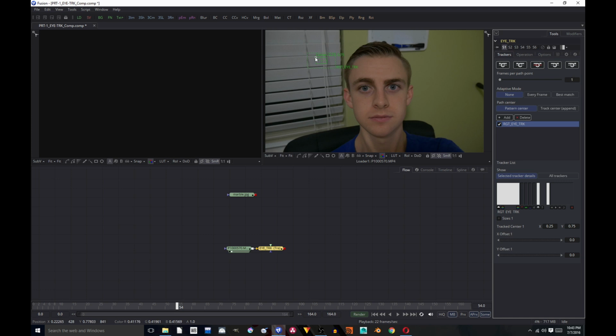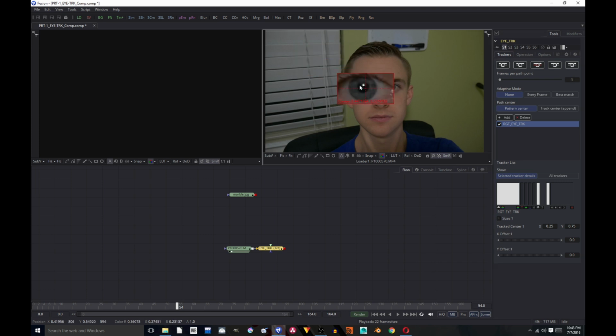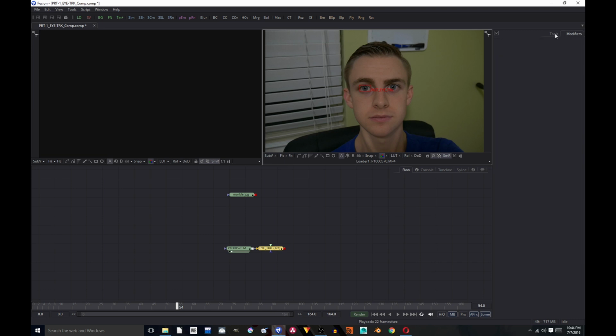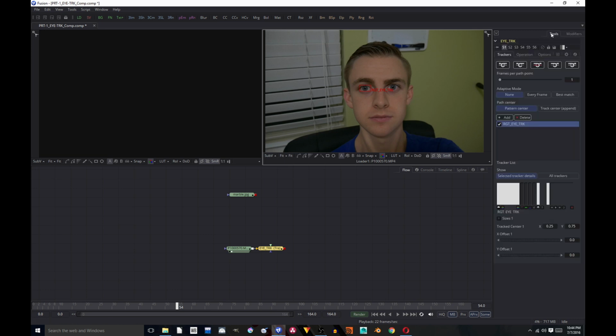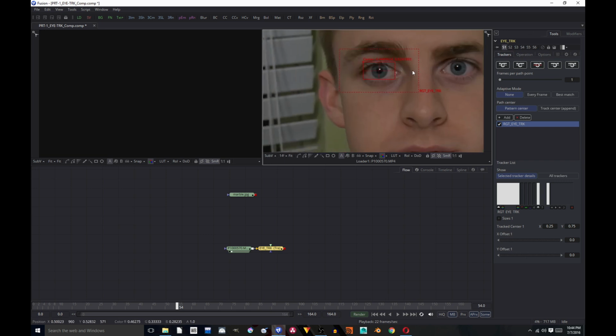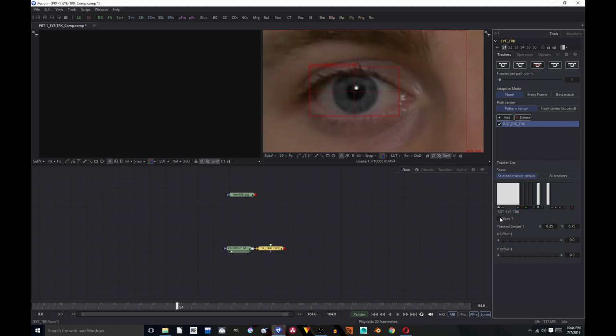Then I'm going to come up here to modify. Oh, it's not there yet. Okay, after I track it, I'll go to modifiers and I'll rename it in the modifiers context because it's going to have a separate name there that will show up when you apply this track to other things like masks. So, now that we have our track here, I am going to scale it a little bit to fit the eye a bit better.